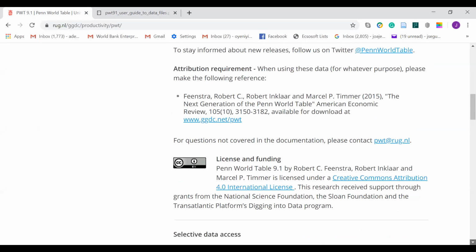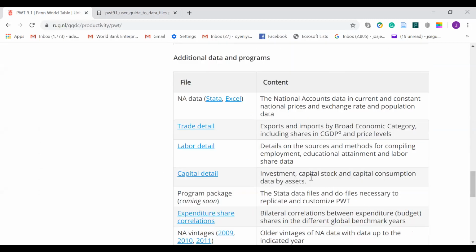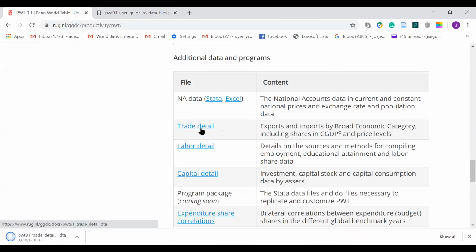Scroll down. So here my interest is trade details. So I click on trade details because, you have seen that I have downloaded it. This is the PWT 91 trade detail DTA. DTA means it is Stata data. And I'm going to show you how to open it in R.